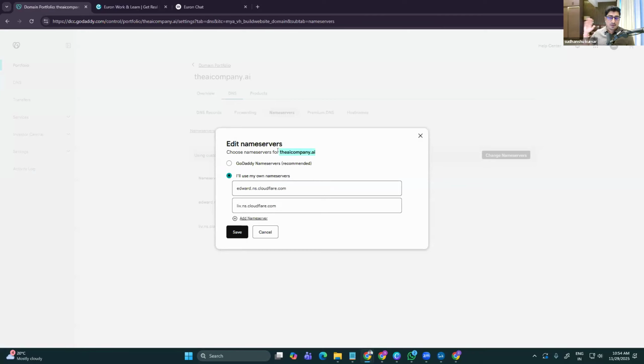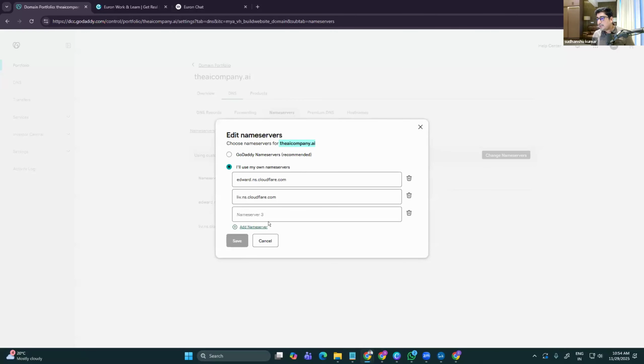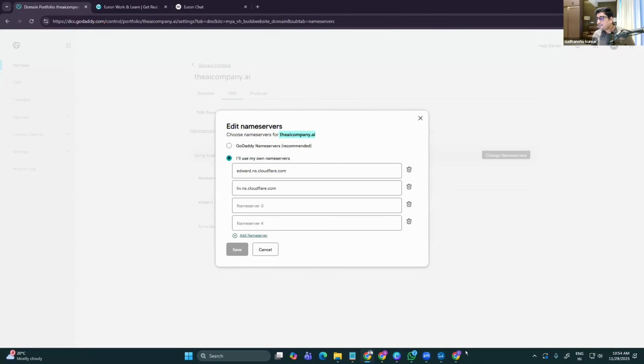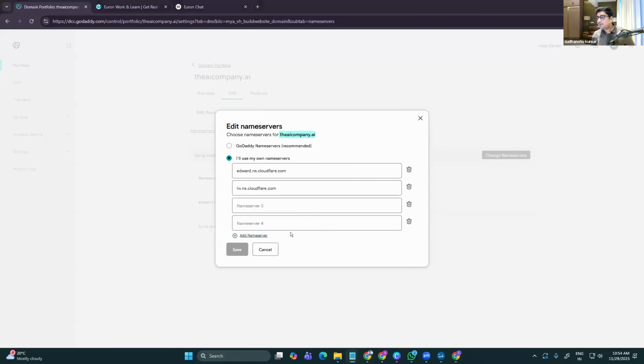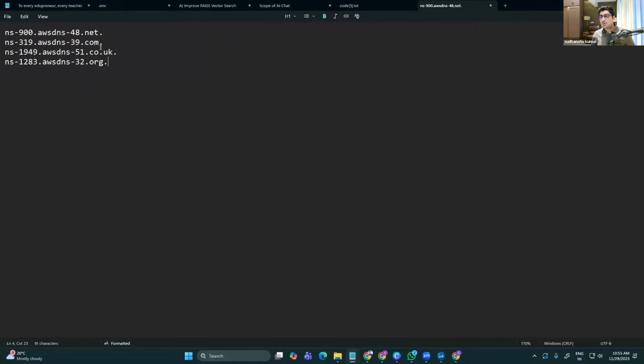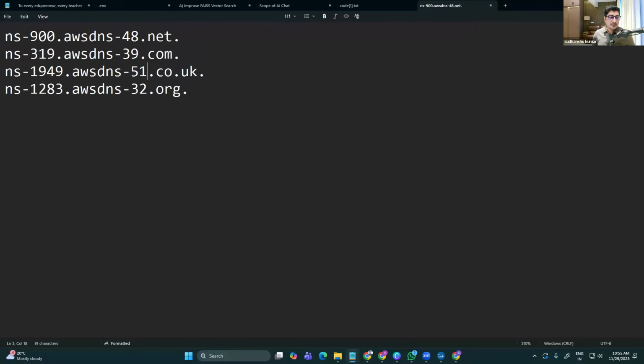The name server provider is whom? Route 53. I'll use my own name server. Fine, and here I can click on add name server. If you check over here, I have these 4 name servers which are given to me. Let me copy them somewhere. These are the 4 name servers which I have copied over here.